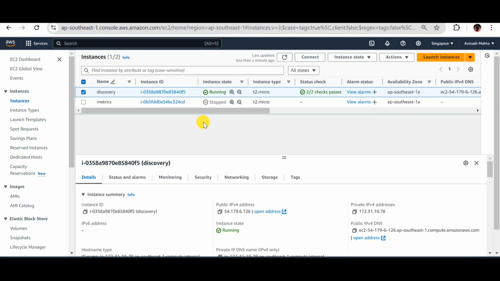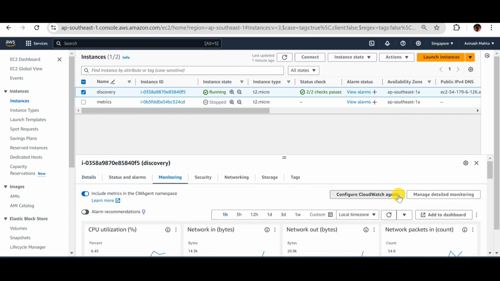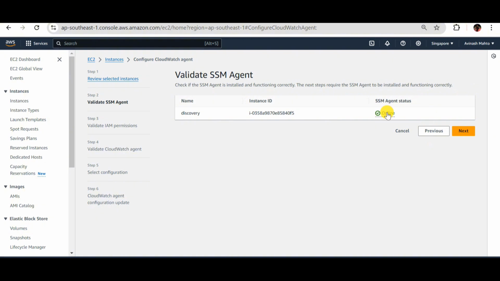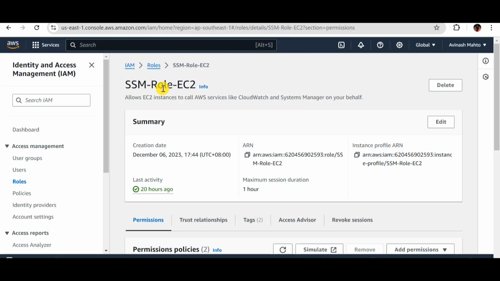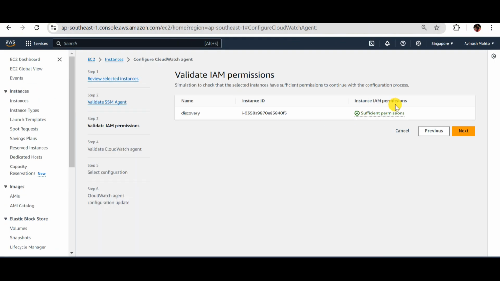Alright guys, so I have manually started the SSM agent. So now if I go here, configure CloudWatch, next. Now you can see that the SSM agent status is online, next. And here the permissions, you remember I have assigned these permissions like SSM role EC2, right? So if there are no sufficient permissions, you will be getting an error here.